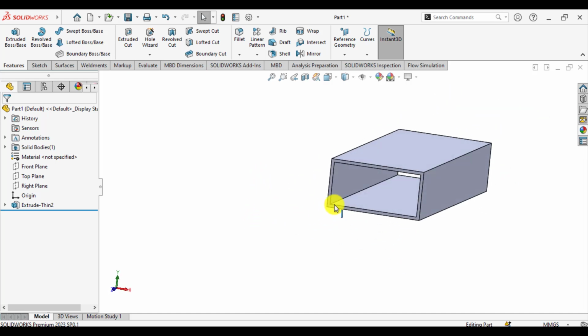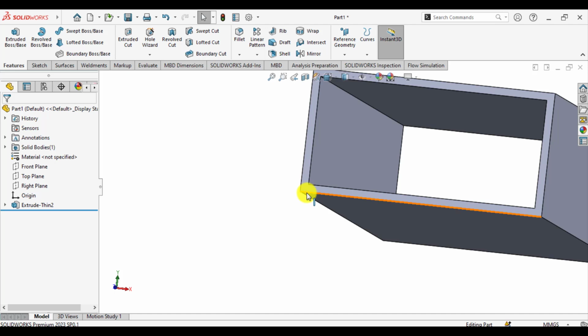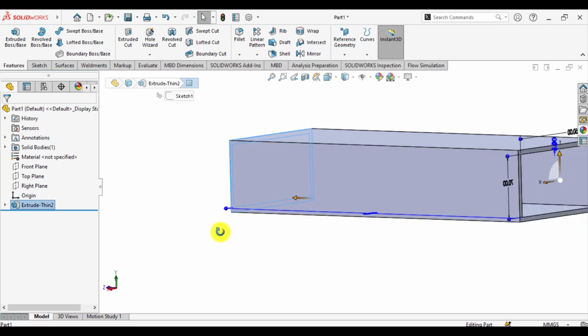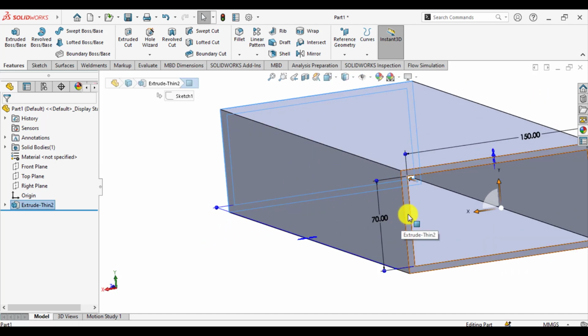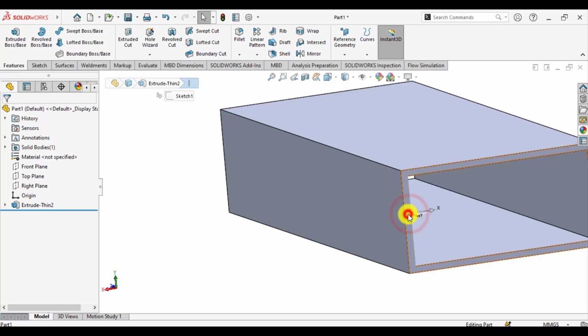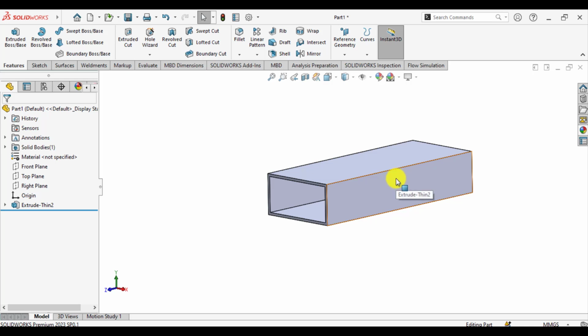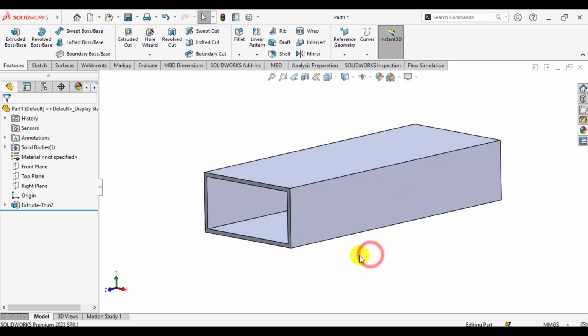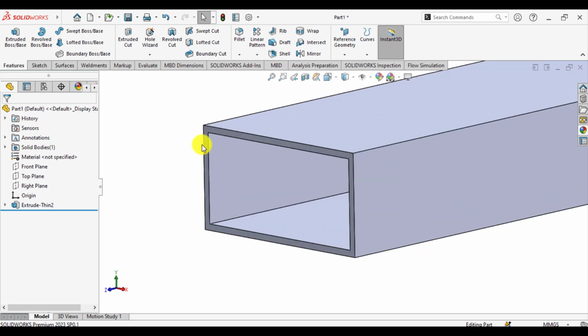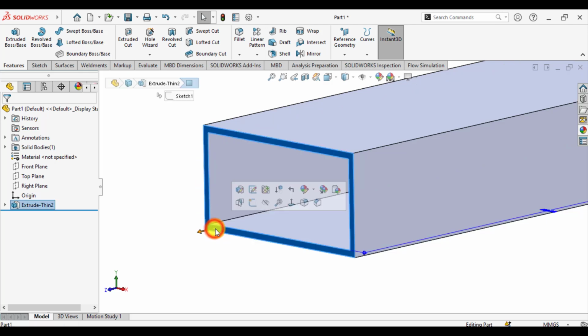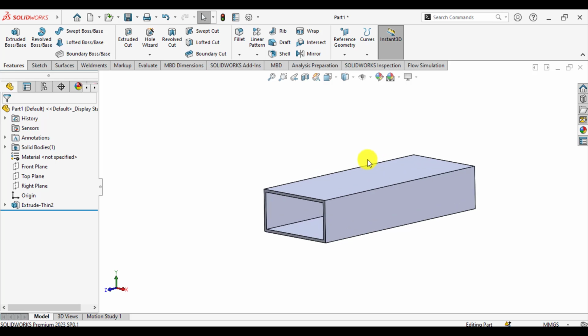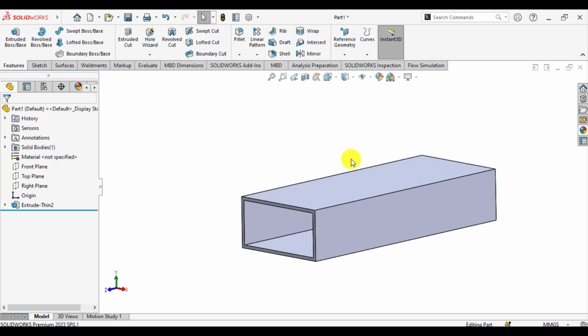You can see the ends are open. This is an open end and this is also an open end. We want these ends to be closed. First approach is to make these ends closed by making a sketch on this surface and then extruding it. This is the manual approach, and the other approach is using extrude end caps.